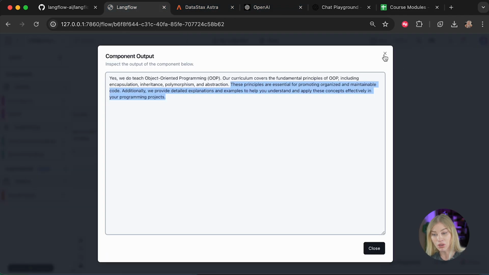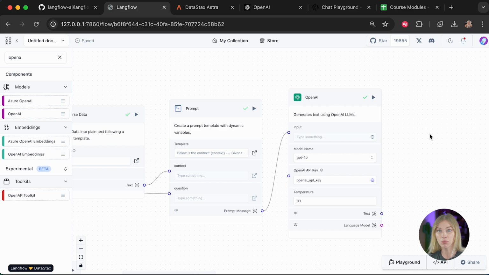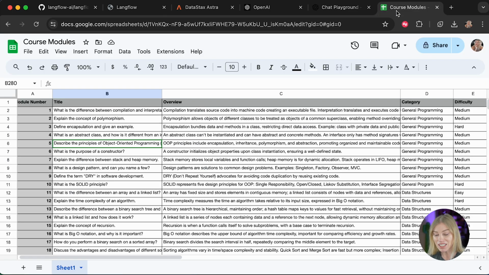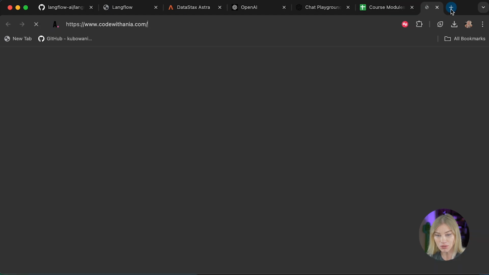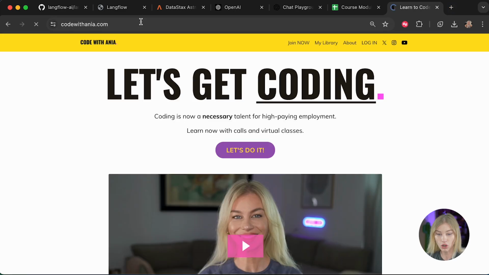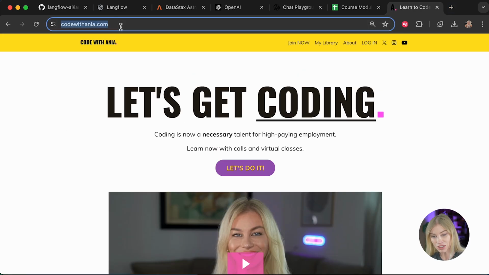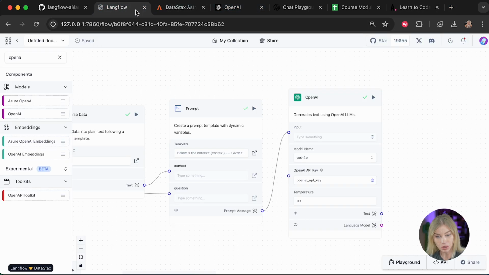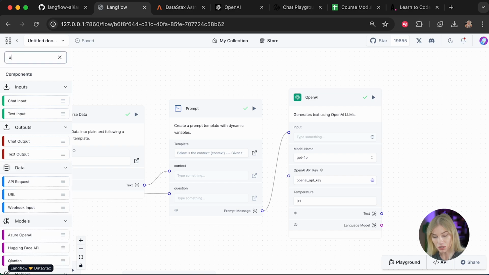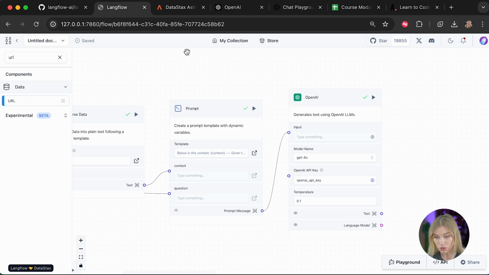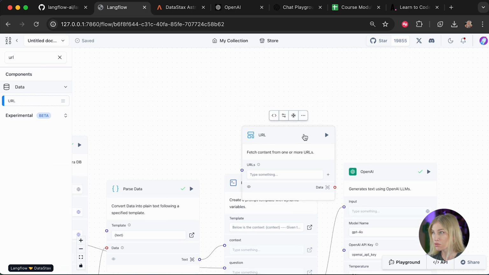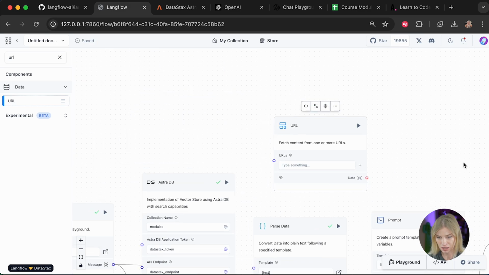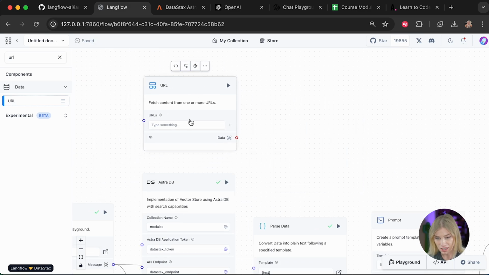But that's not all. If we really want to build out our chatbot even more, we can essentially get it to get all the text from codewithania.com. So I'm just going to get this URL. I'm going to copy it. Let's go back in here. I'm going to find a component called URL. I'm just going to drag it up here. Let's maybe drag it just there. Paste in the URL, and of course we also need to pass this data.